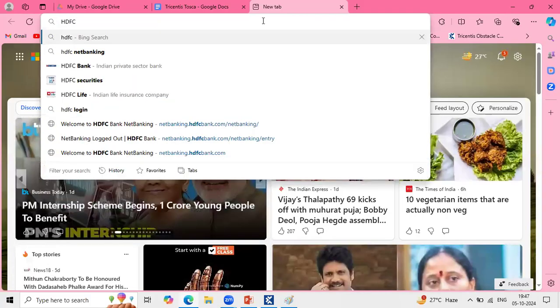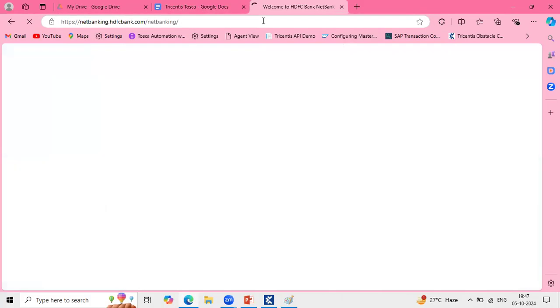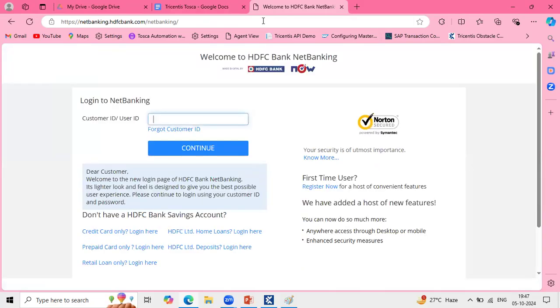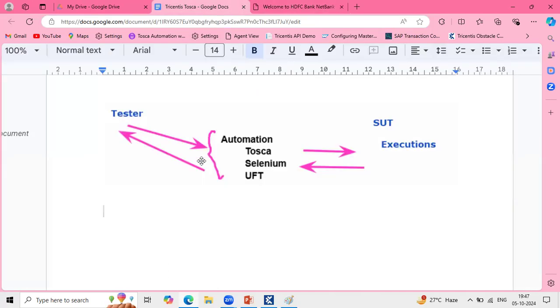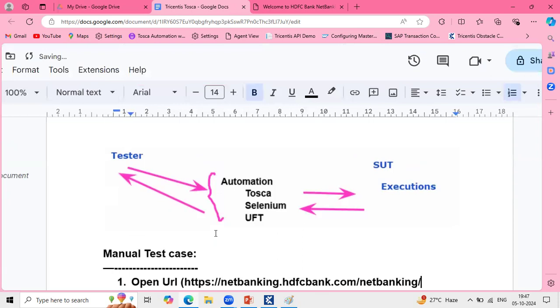I just want to verify the HDFC net banking homepage. So I just opened this HDFC net banking homepage. What is the first activity I did here? Open URL. So the first point is open URL. I just opened this URL.